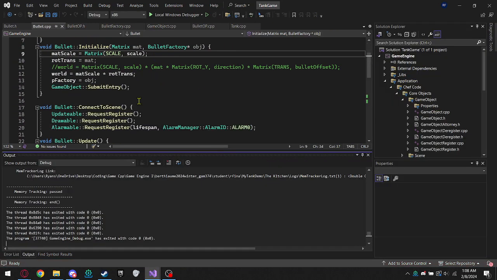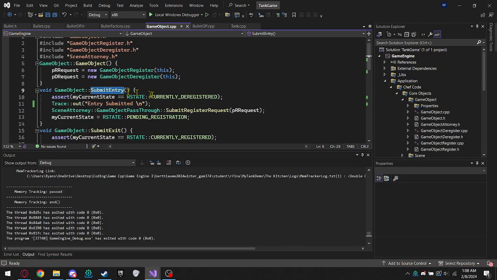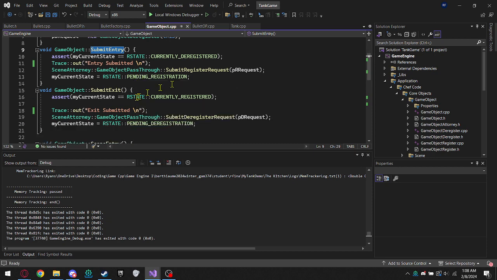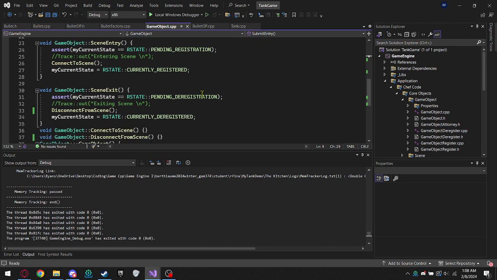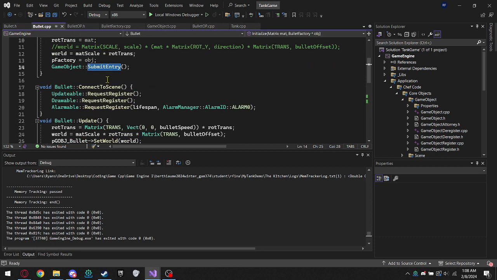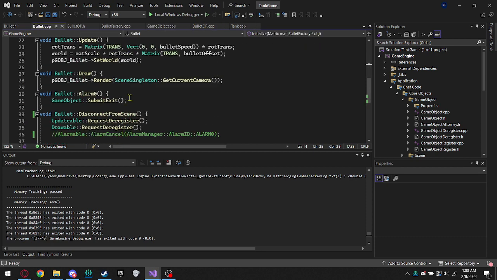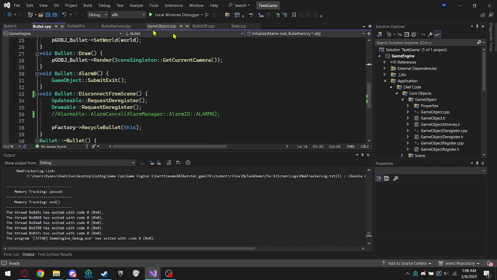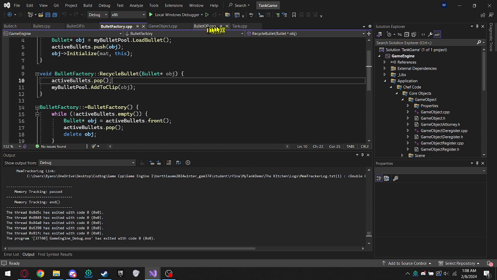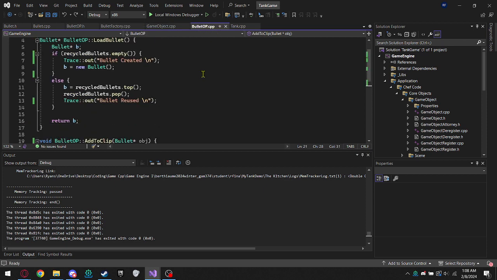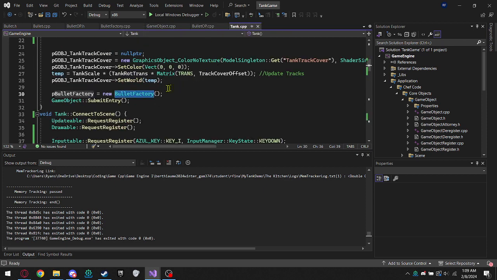So the way that we handle this is when we initialize the bullet, we submit the entry. Entry submission and exits pass it to the broker. When the broker says it's time for the game object to enter or exit the scene, it uses the user-defined connect or disconnect function. So for the bullet, we have the connection registering everything, and then the disconnect deregistering everything. And managing it, I just used the simple factory similar to what we had in 372. But instead of a singleton, I have it created in the tank. And that's it.